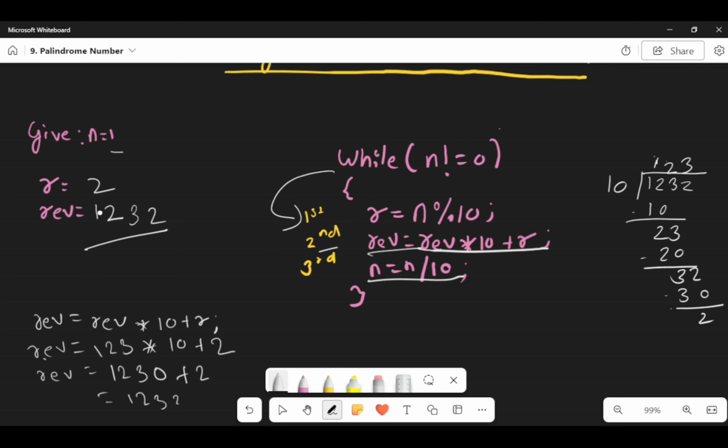Okay, here what is our first statement? We have to find the remainder of n. So now the current value of n is 1, so 1 mod 10. What will the remainder be? Of course, the remainder will be 1. 1 mod 10: 10 ones are 10, zero remaining... of course the remainder will be 1. Got it?